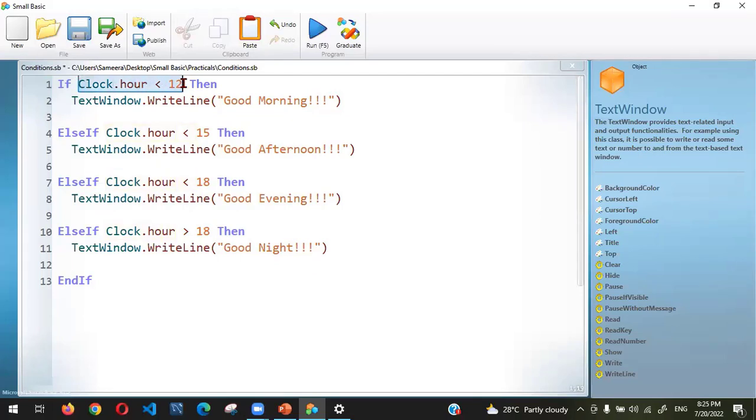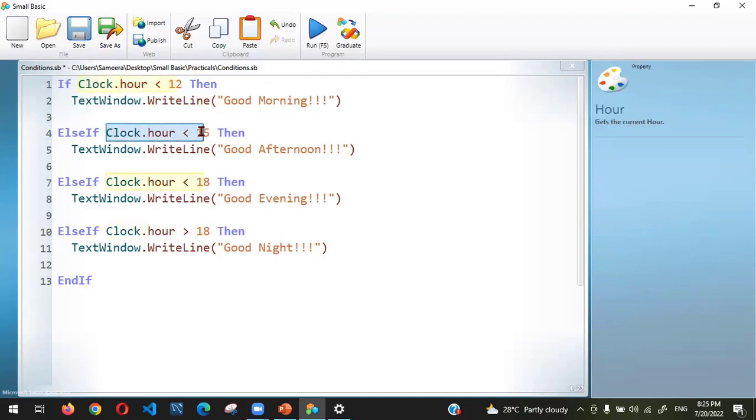whether the clock hour is less than 12. If it fails, it means it is more than 12. So it is more than 12, which means it may be 2 p.m., 6 p.m., 8 p.m., likewise. Okay. So after failing this condition, secondly, the program checks whether the clock hour is more than 12, but is it less than 15? Okay. If so, then this greeting will be displayed.